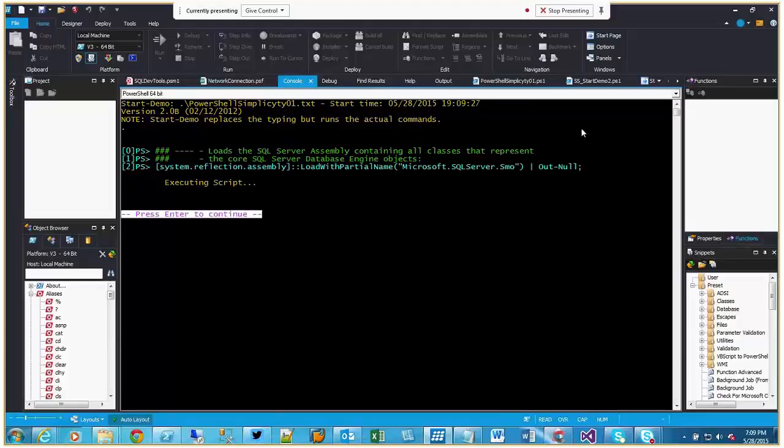First line is the System.Reflection.Assembly LoadWithPartialName, where you include the assembly name to connect to the SQL Server, which is Microsoft.SqlServer.Smo. I'm piping it to another command named Out-Null, so I don't want to see the result set of that when you're loading that assembly. So it will ignore the output that it generates.